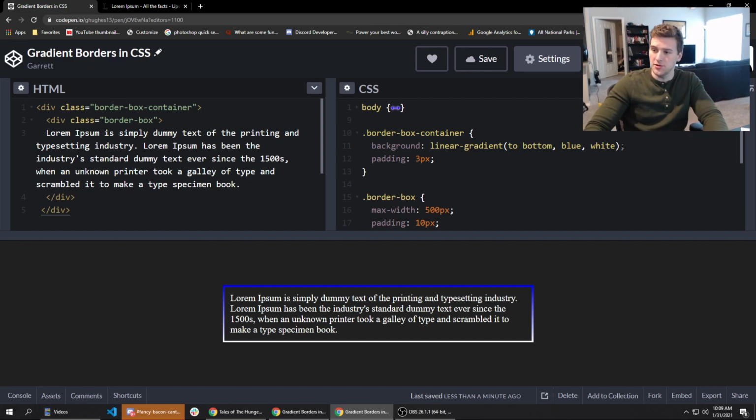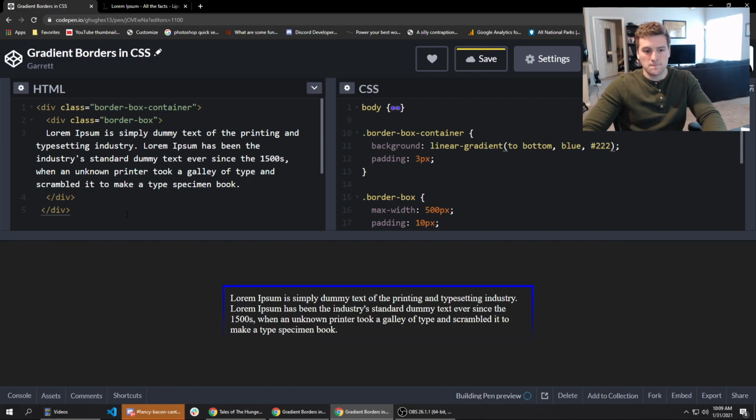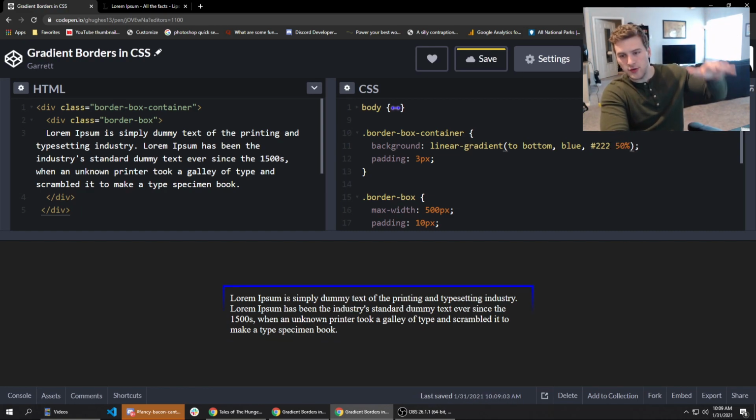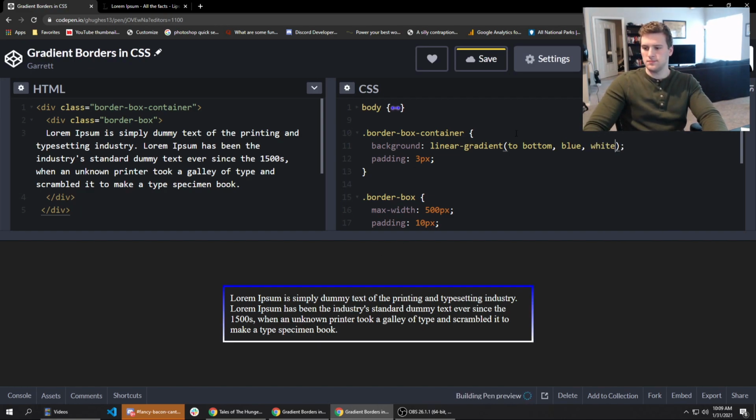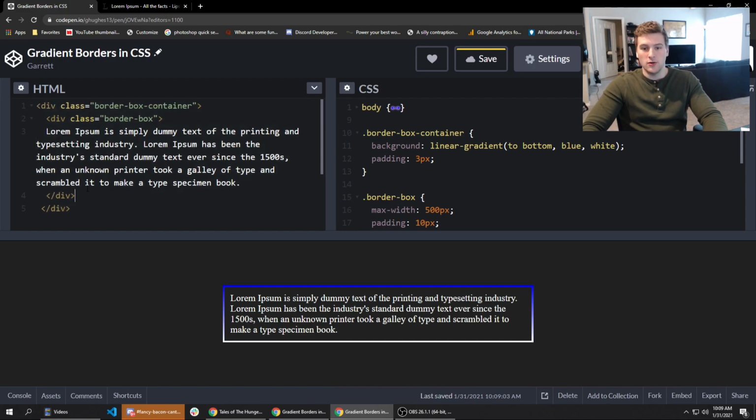Also, something cool you can do, if we make this 222, ooh, my head video is not covering it up, thank goodness. And then we give this a percentage, so like let's say 50%. Now you have a border that stops halfway down, or we can do 75%. So now we got a border that stops 3/4 of the way down. So that's just another cool bonus effect you can do. But we'll keep that with just white for now. There we go.